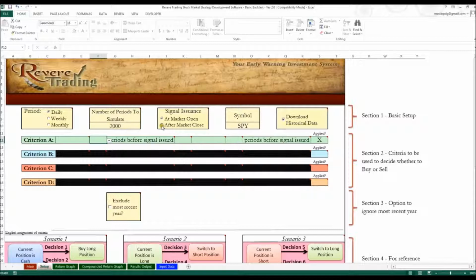Signal issuance, I like to choose after market close because that gives me all evening to place my trade. I don't have to do it right at the opening bell. Symbol, we'll use SPY. We'll just leave it like that. That is an ETF that tracks the S&P 500. And then we'll make sure the check mark is here for download historical data.